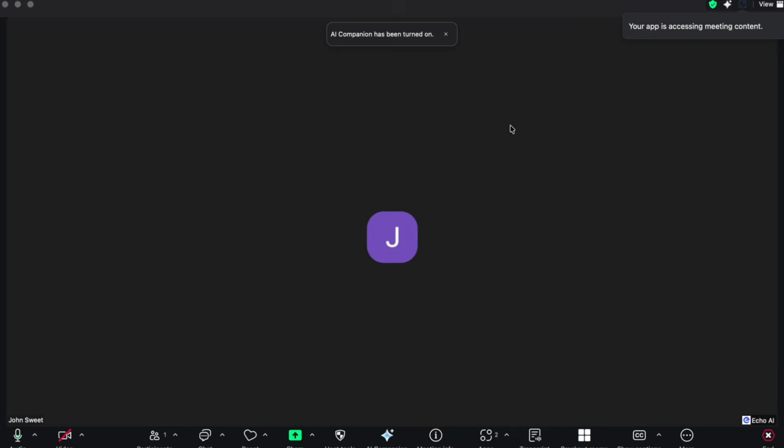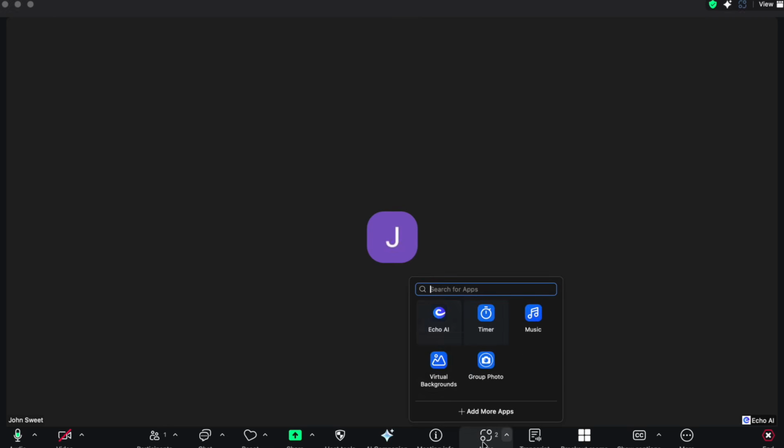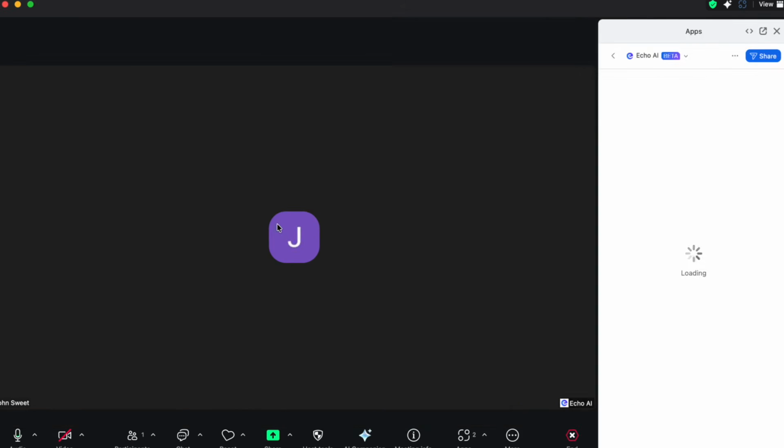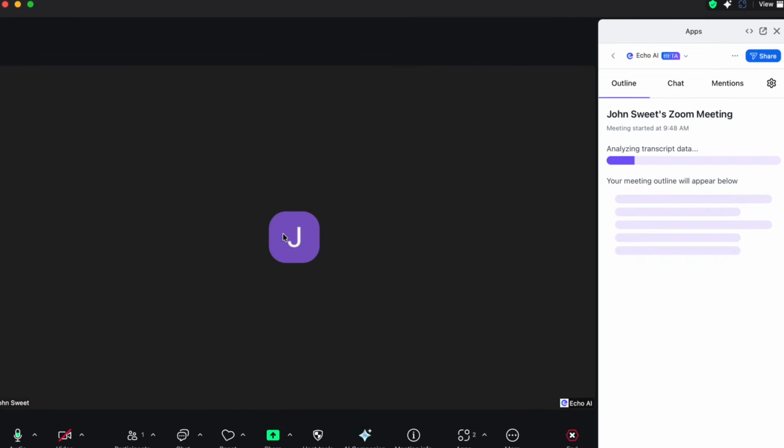The first thing you'll notice when you jump in is that you've got this glowing blue icon in the top right, and that means that the meeting is sharing real-time data with our app, and that's important for how the app works. I'm going to go down here to the toolbar and open the apps menu and then select Echo AI to open it. And you'll see right away that Echo AI opens in the side panel, and it defaults to the outline panel, which is showing that it's already collecting data from the meeting transcript and analyzing it. In a couple of minutes, that's going to generate an outline in this UI here. So while it's doing that, we're going to leave and explore the rest of the app.